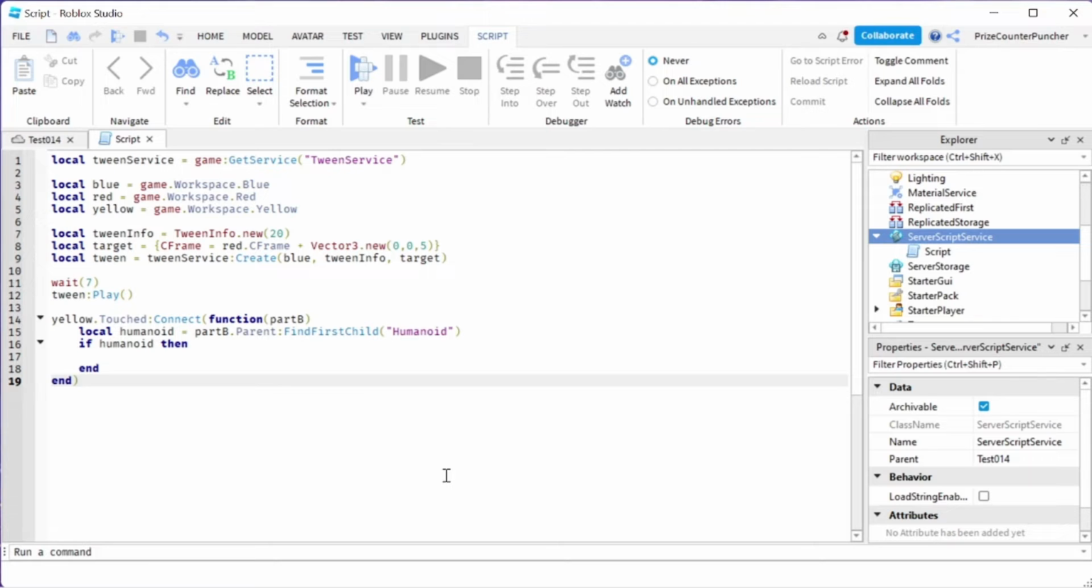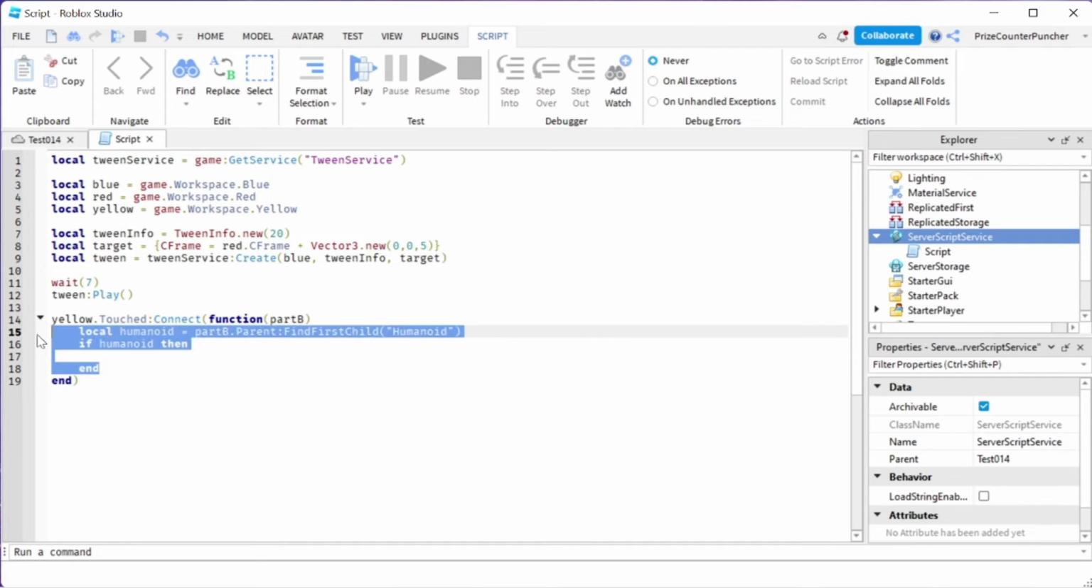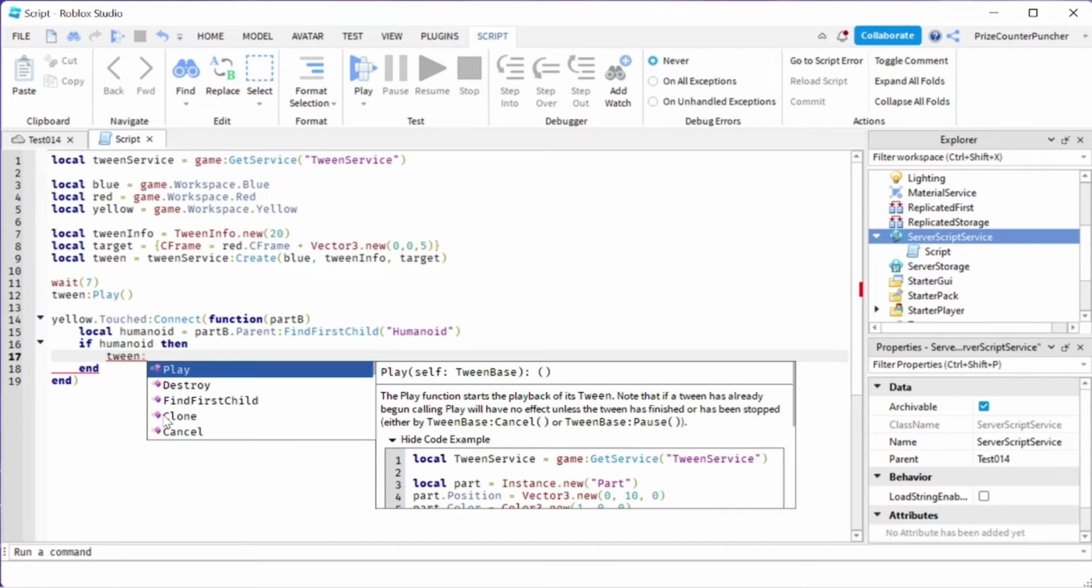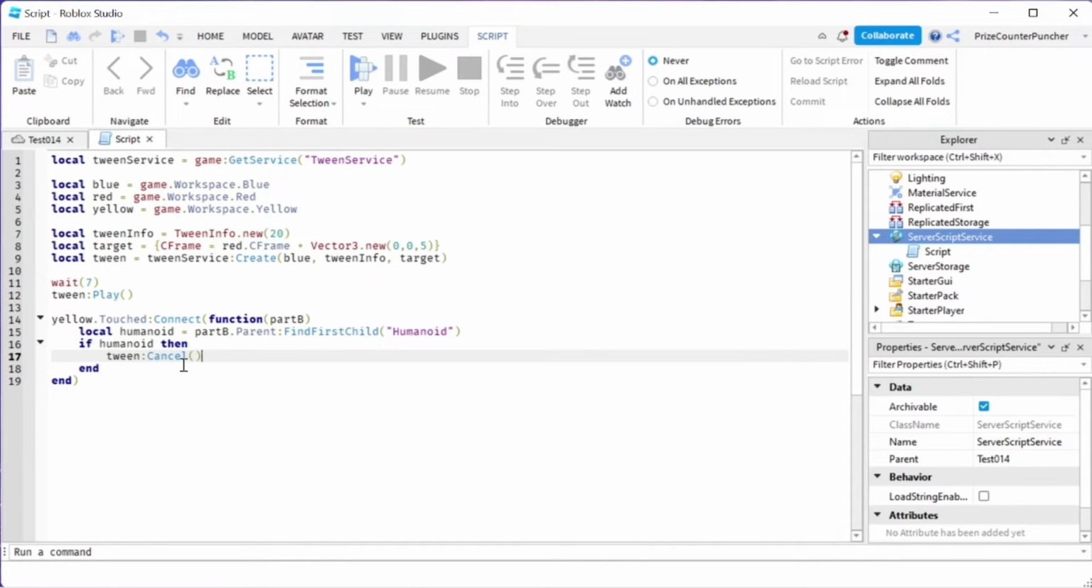Let's now add in the following lines. Here I'm basically adding a touch event to the yellow part, and I'm checking for a humanoid that is touching the yellow part. In this tutorial, we're gonna learn how to cancel a tween. To cancel a tween, you're gonna use the cancel function of the tween. So we're going to start with the tween that is currently being played, which is tween, followed by colon cancel. This is going to cancel the tween that is currently being played.